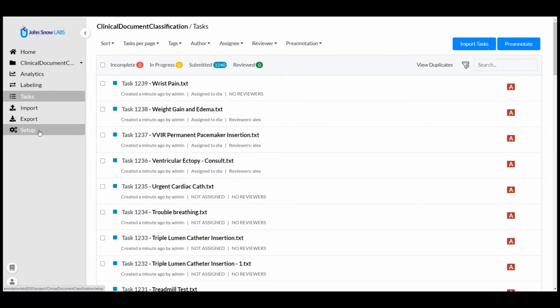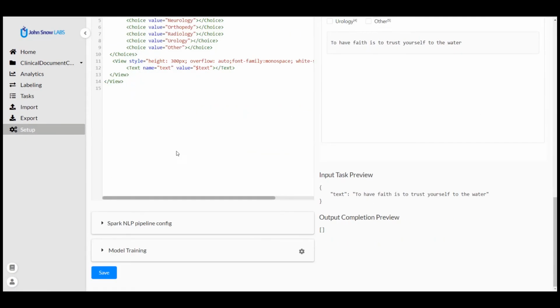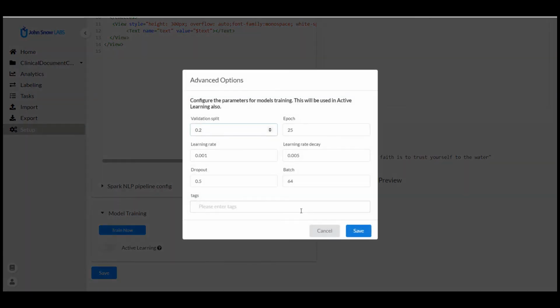I'm going back to the setup page, and here I navigate to the tab below the project configuration called Model Training. In the Model Training tab, I have a way to fine-tune the training parameters, such as the number of epochs to use, the learning rate, or the train test split. Once I define the params of my experiment, I can save them. Then I click on the Train Now button.